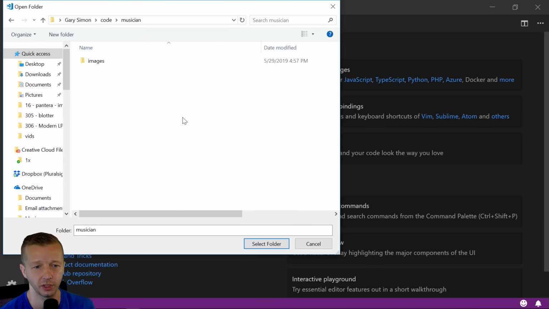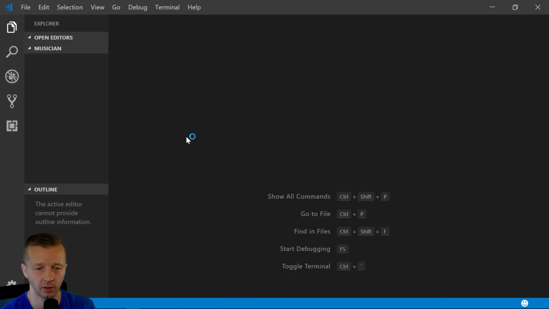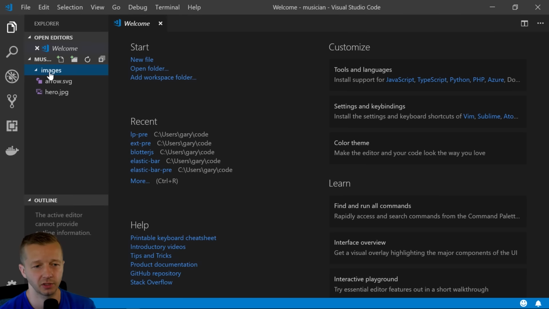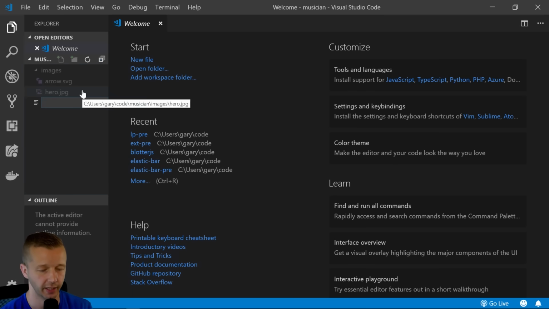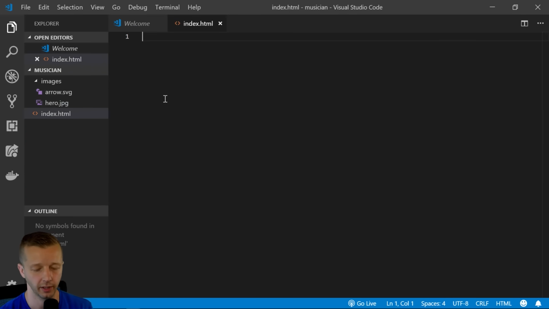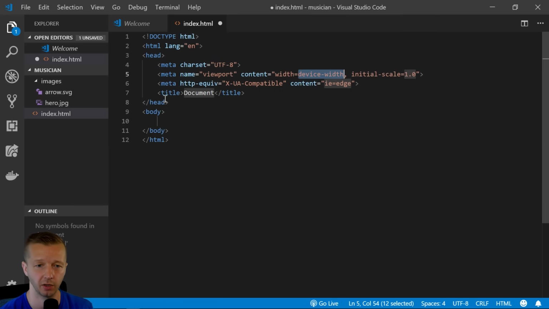Let's open the folder, musicians. We'll select it. And here we go. We see our images folder in here with our 2 assets. So let's go ahead and create an index.html. I also recently covered a quick crash course on Emmet abbreviations. Emmet is basically a quick way to write out your HTML. So if I hit exclamation point, hit enter, it'll provide us with all the basic HTML tags that we need to get started for a legit HTML document.